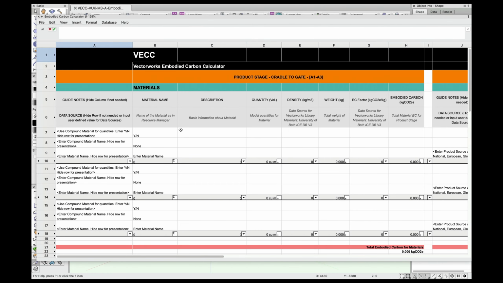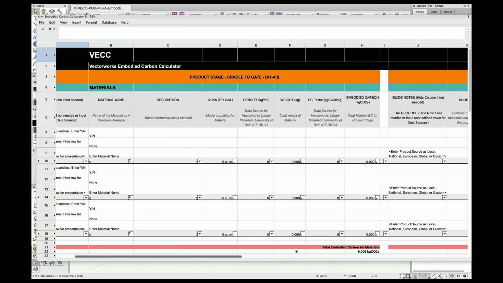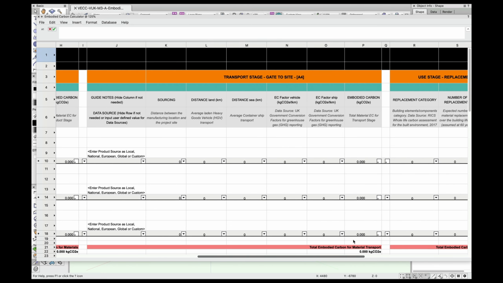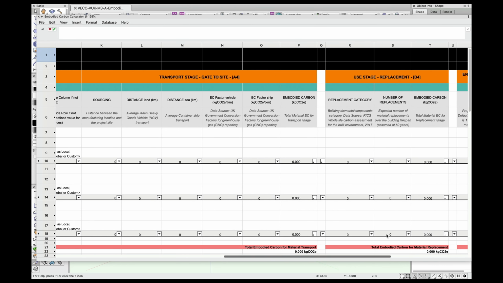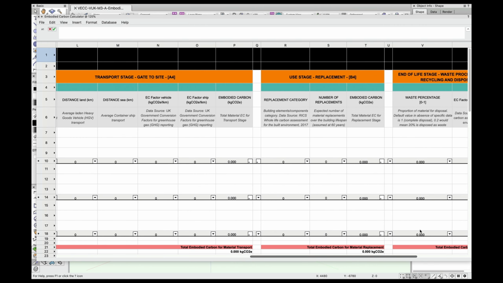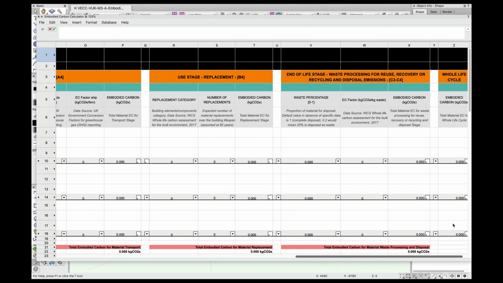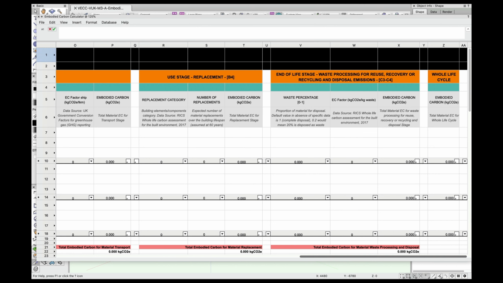The worksheet is organized by two columns into project lifecycle stages. From left to right, we have the product stage, or cradle to gate, followed by the transport stage, the use stage for replacement, and the end-of-life stage for waste processing for reuse, recovery, or recycling and disposal emissions.